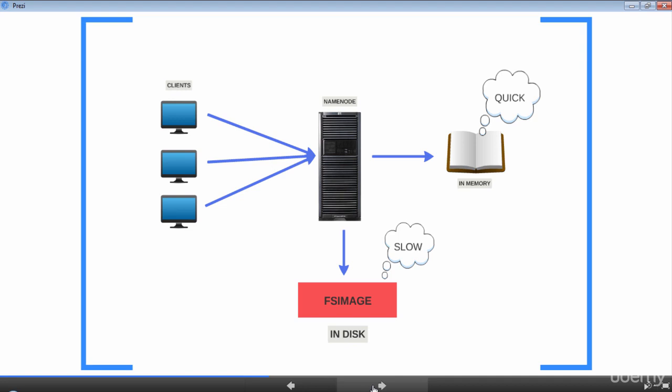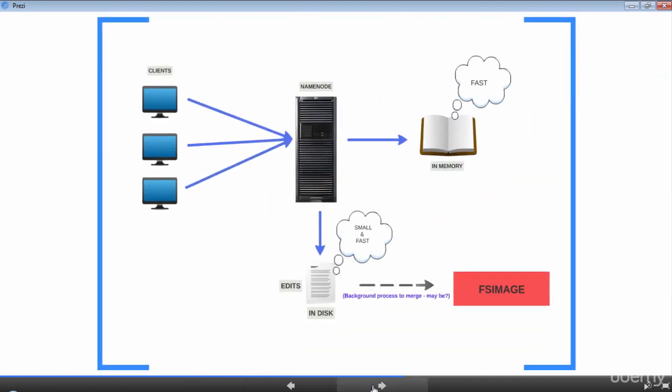So what is the solution? We can do this. How about keeping an intermediate edits file, and any write operations will be recorded in the edits file. And periodically, a background process will pick up the edits file and merge the contents of the edits file with the FS image file. Once the contents are merged, the edits file would start fresh. This means that the edits file will always be smaller in size, making any writes to the edits file much faster. Sounds like a good solution, right?